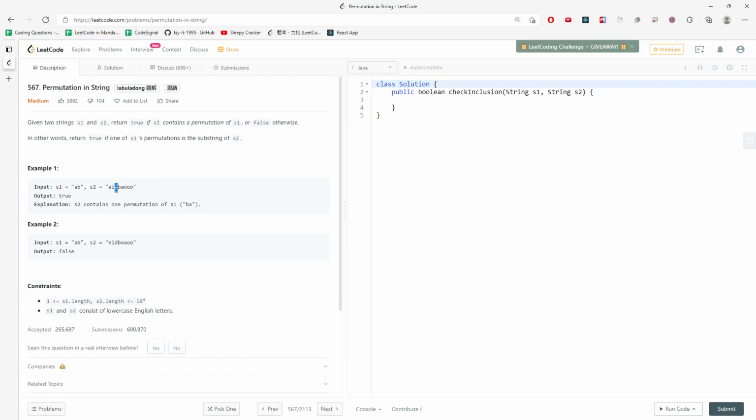But if I come to the third character D, I will have to increment E back, because this should be the length of S1 and this is out of bound. So I need to increment back, because this is not a substring, or not a permutation of S1. So I need to recover the length. I'm going to write length1 equal to S1.length, length2 equal to S2.length.